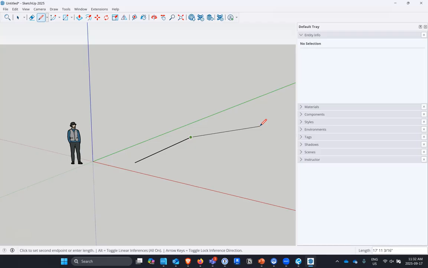So the cool thing about that is as I draw, if I go towards the red direction, my line's going to line up in red. If I go upwards, it's going to go in the blue direction. If I go straight, it's going to go in the green direction. And then if I am not in any of those directions, it's going to show up in black. So it really helps you communicate and see where you're drawing and what's going on.